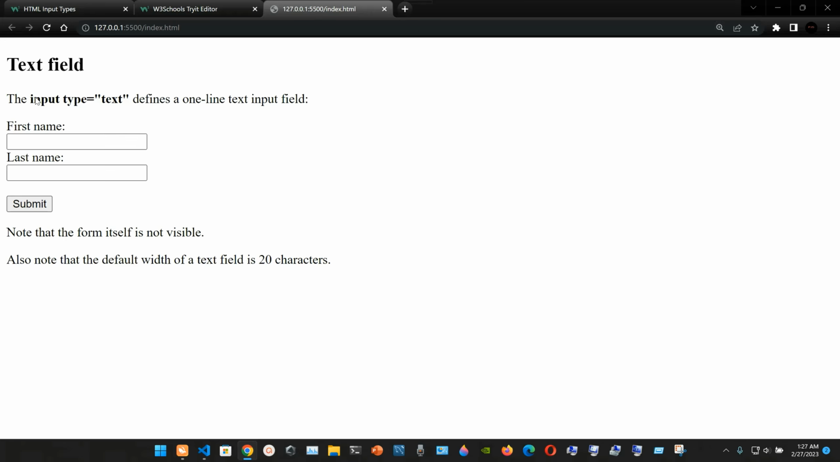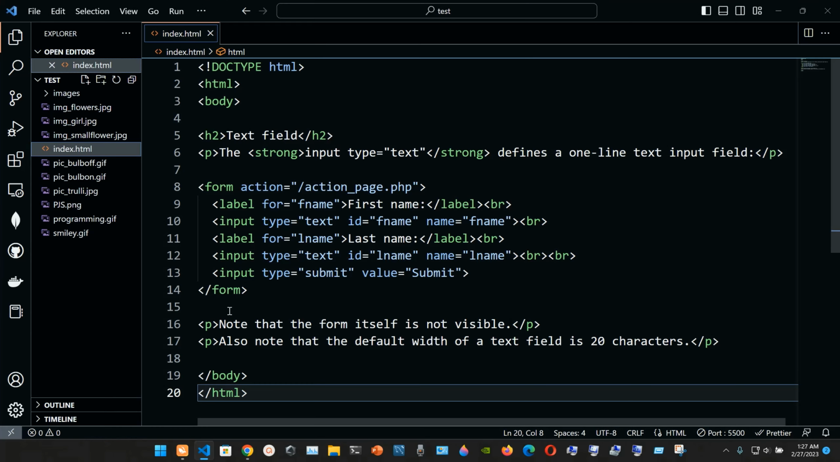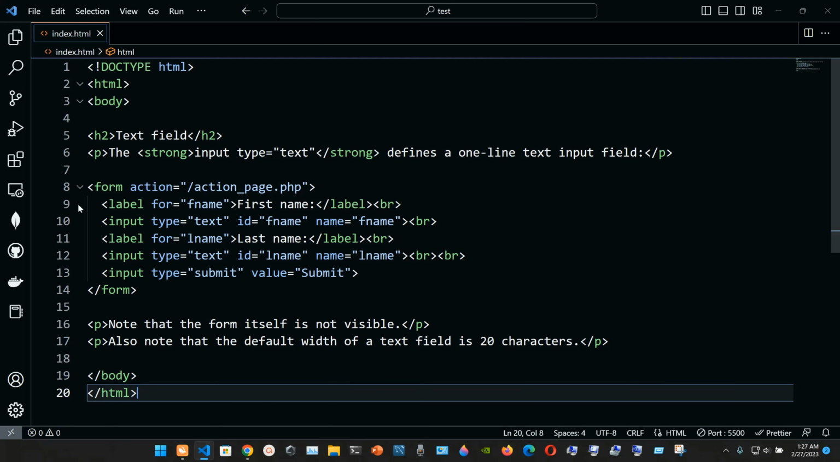We have the text field, the input type text defines a one-line text input field. We have the first name, the last name, the submit button. Note that the form itself is not visible. Also note that the default width of a text field is 20 characters. So going back to the code, we have the form element in line 8.